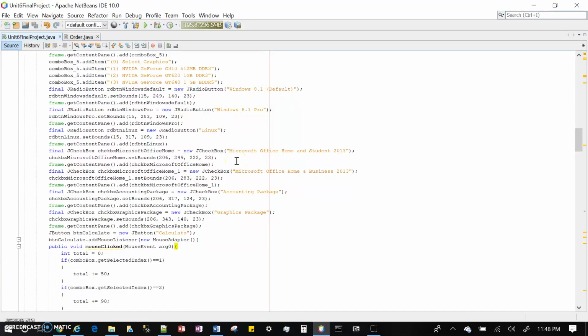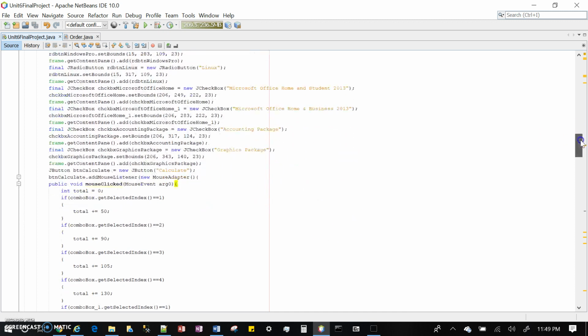To the right, you're going to see a bunch of check boxes with words next to it. So Microsoft, with the various application packages. So all the way down here, here's the titles of them. Shortly after and below all the selection menus, you're going to see a calculate button. So that's where we're going to calculate prices.